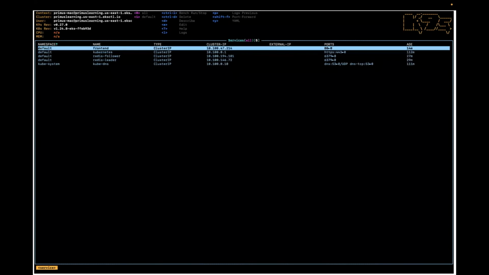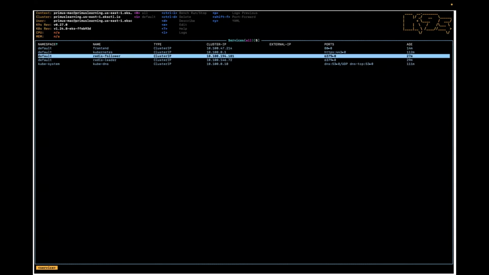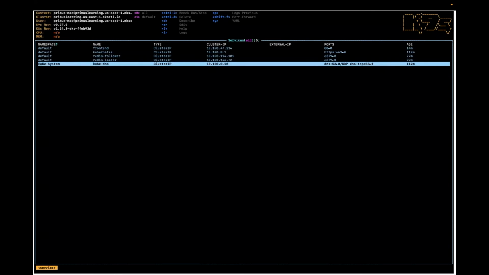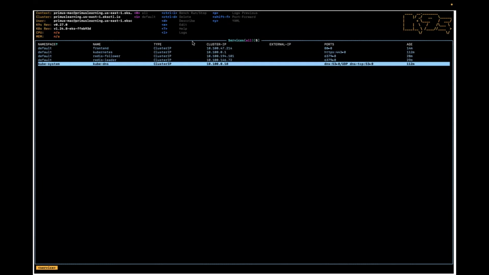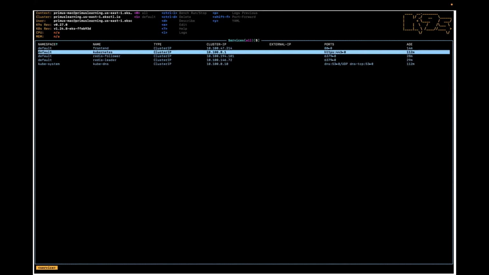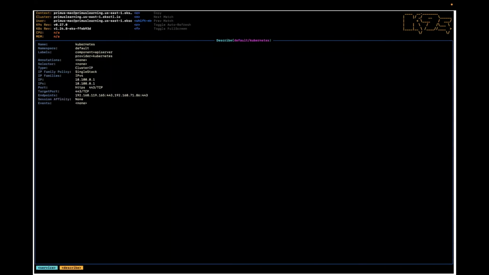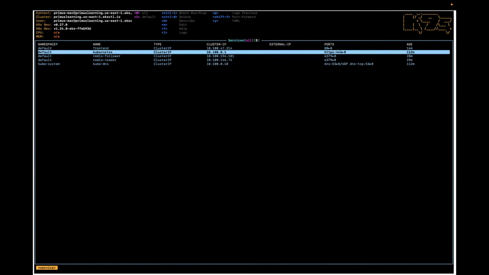Let's go back. So you hit escape to go back. Maybe this one, if you hit L here, we could get some logs. Taking a little while to get us logs. Okay, let's go back. But this is how you get logs here. You can describe by using D, right? So if we're on Kubernetes here, you could describe it by using D. It would describe it. You hit the escape button, it goes back.